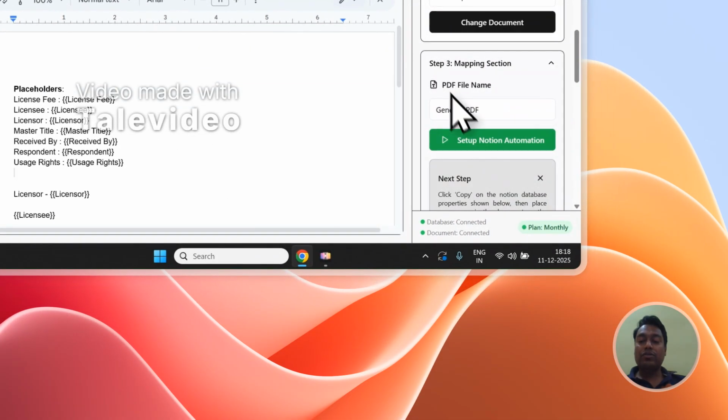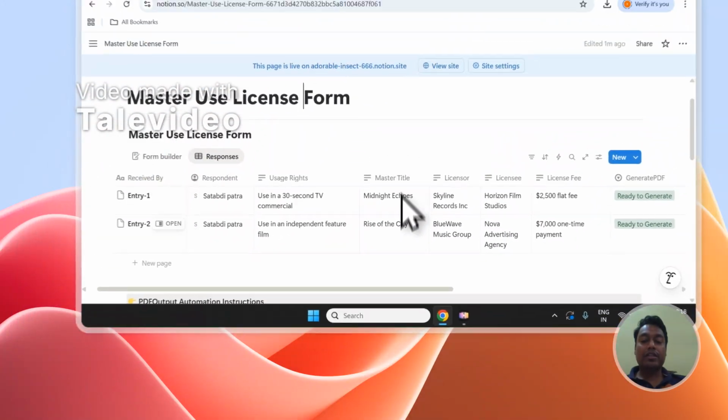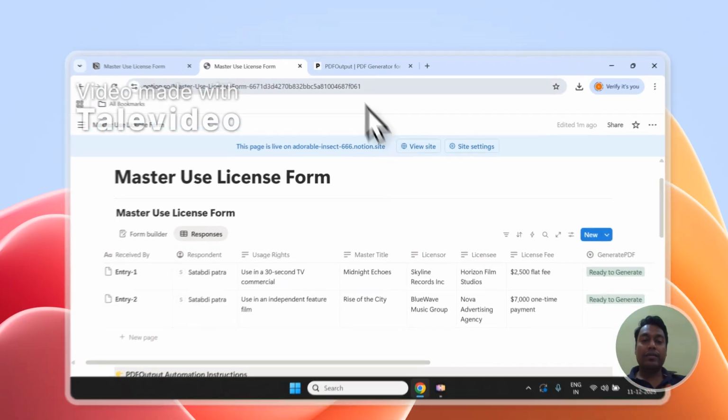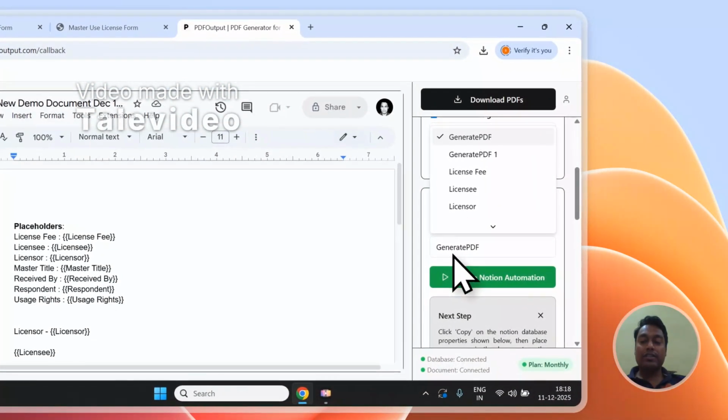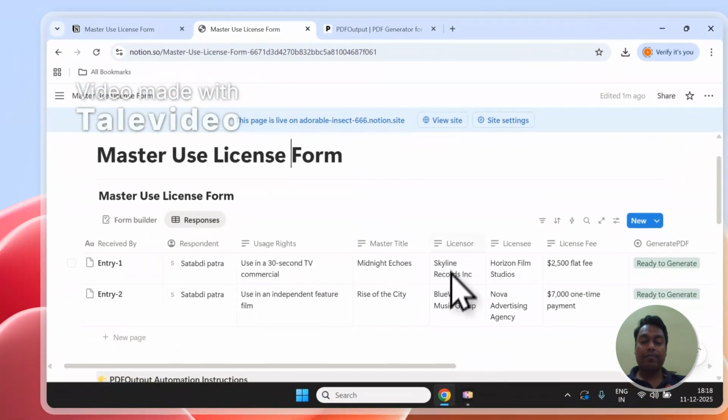Next is I want to define how the PDF file will be named. I want to define the PDF file as per the master title that we see over here. Or maybe you can use the licensor as well. So let me use the licensor option. I will select licensor from this list, and all my PDFs will be named as per the licensor column.